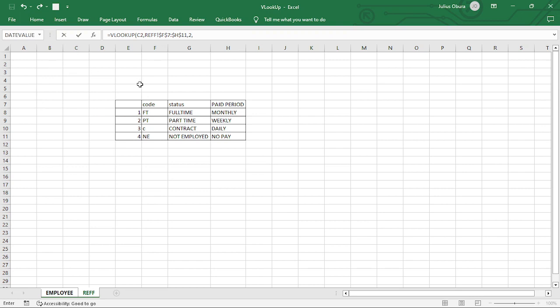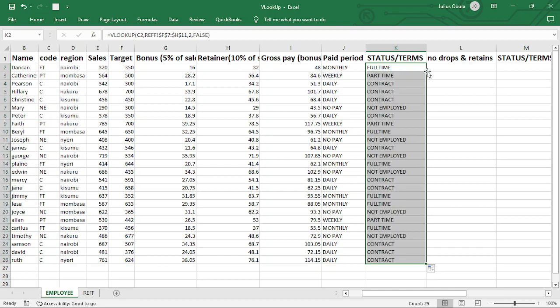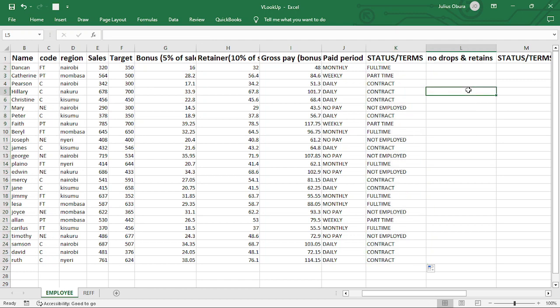And then for the lookup value, it's false, exact match. So I enter, that gives me the first one, full time, and then I autofill. So I have full time, part time, contract, not employed, and all that. So this depends on this particular code that I have from this other side. It is this code here that determines the status or the paid period that I have here. Okay. So that is how you do Vlookup.